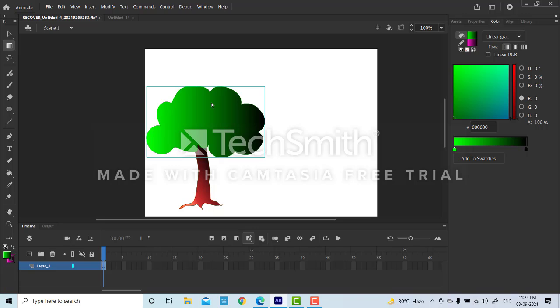Modifying a linear gradient, you can see that there is a parallel line indicating that the top of the tree is under the linear gradient transform tool, and you can change the gradient transformation with the rotation handle and adjustment handle, and this is the center point of the gradient.